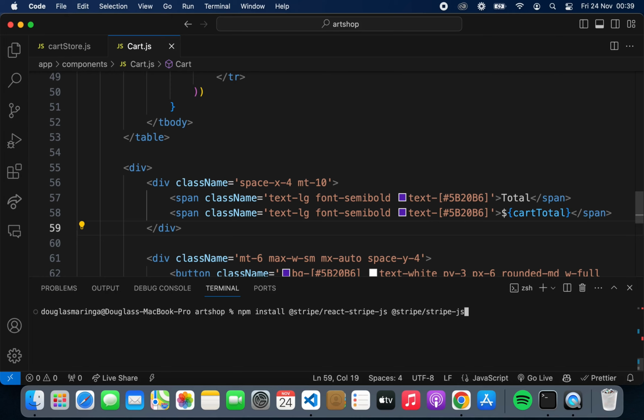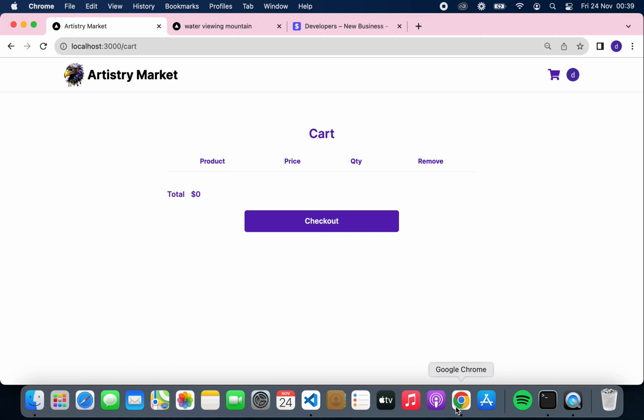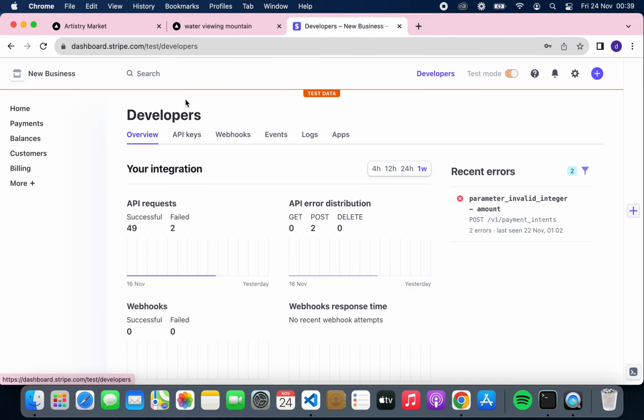Yeah, so the one with React, then there's the one with, so it's react-stripe-js, @stripe/stripe-js. Then there's the normal stripe. Okay, so we need these 3 packages. Okay, so whilst they install, head over to Stripe, create an account.